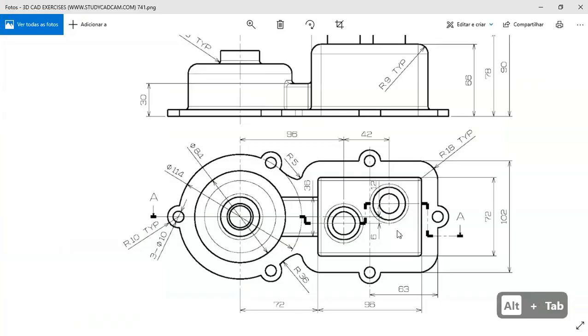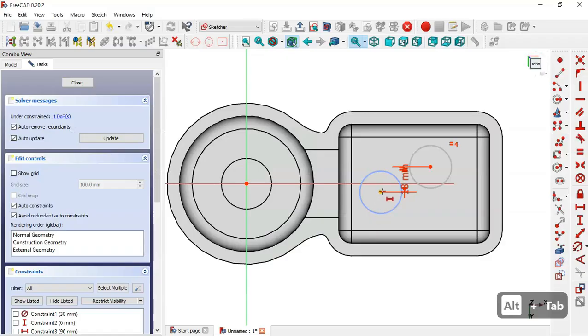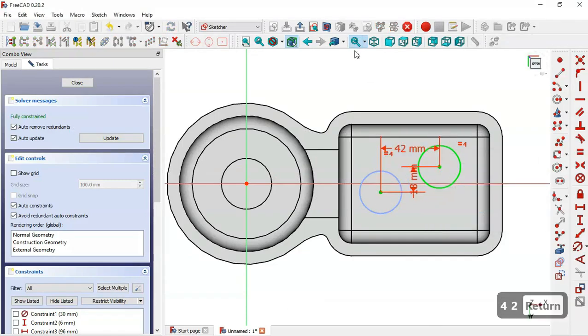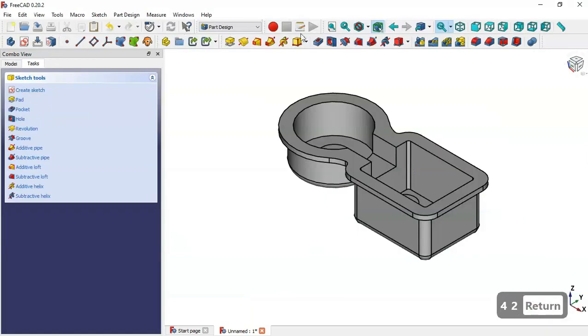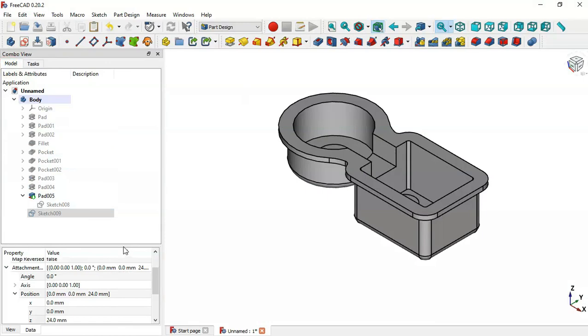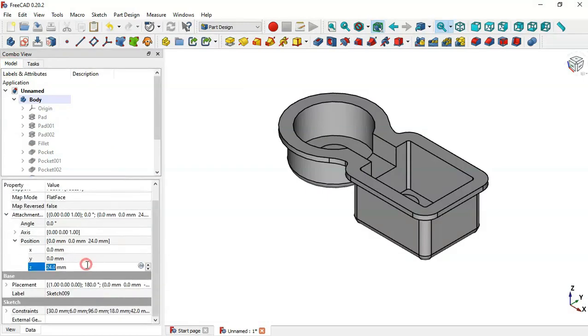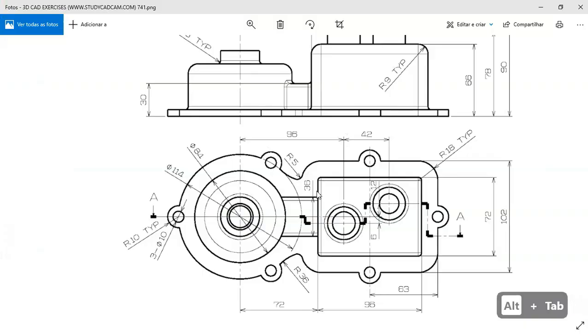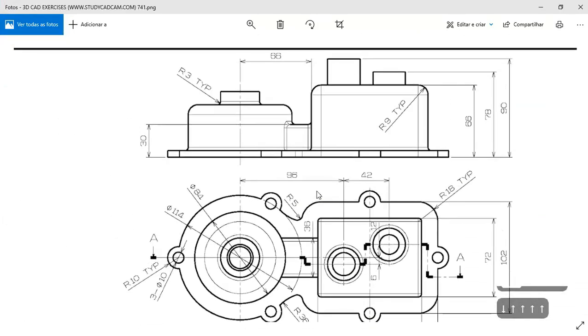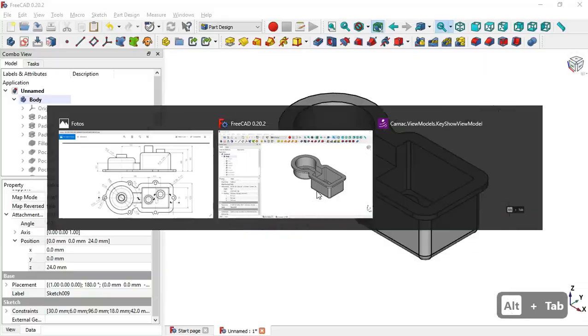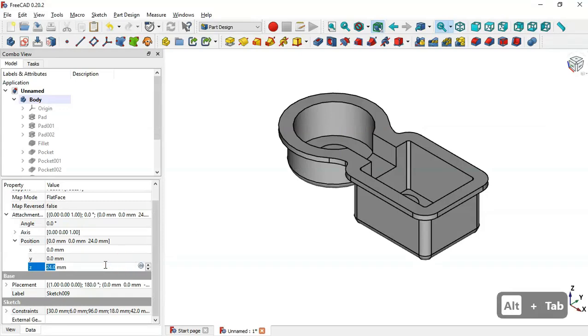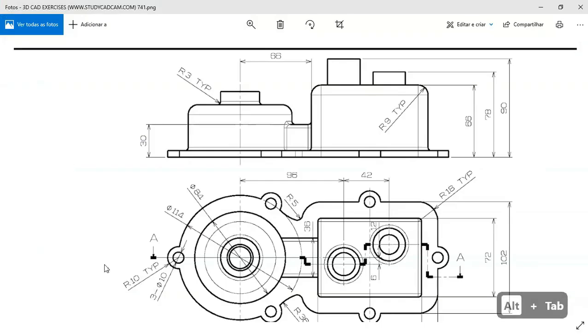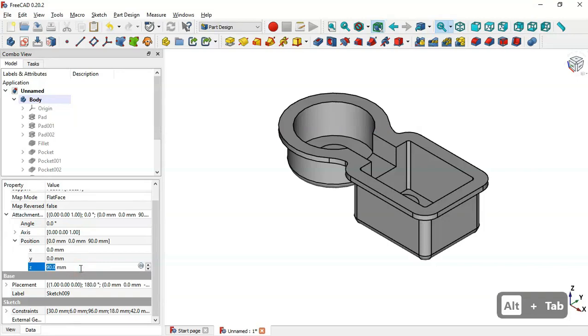And the horizontal dimension here we'll set, here we have 42, so the distance between these two cycles is 42 millimeters. Okay, and now we leave the sketch, and here we'll change the attachment of the sketch. So we go to the Z position, and now we'll set 90 minus 78.